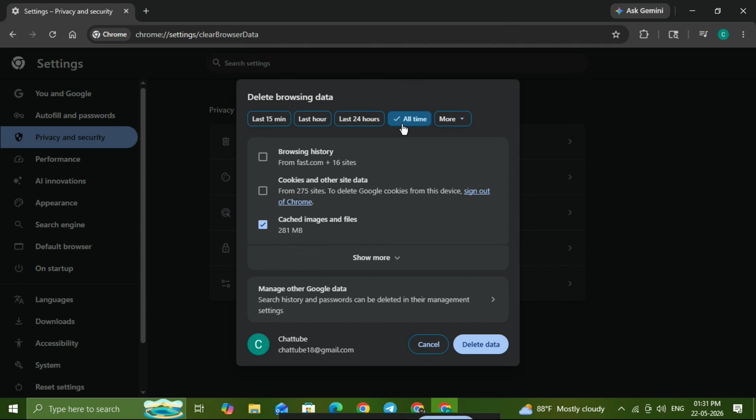Next, make sure you select Browsing History. This is the main option that removes the sites you visited and the searches connected to your browser activity. If you also want to clean up more data, you can optionally select cookies and other site data, as well as cached images and files. Just keep in mind that these extra options can sign you out of websites and may temporarily slow down loading the first time you revisit some pages.